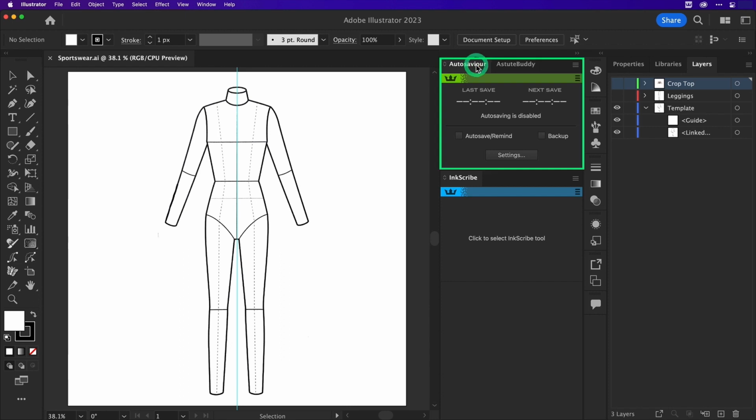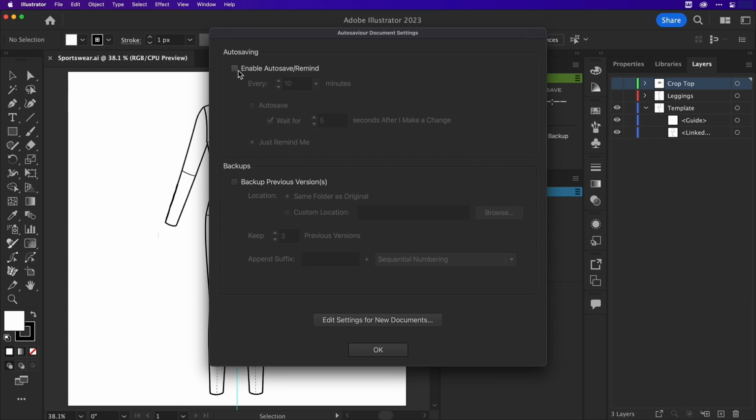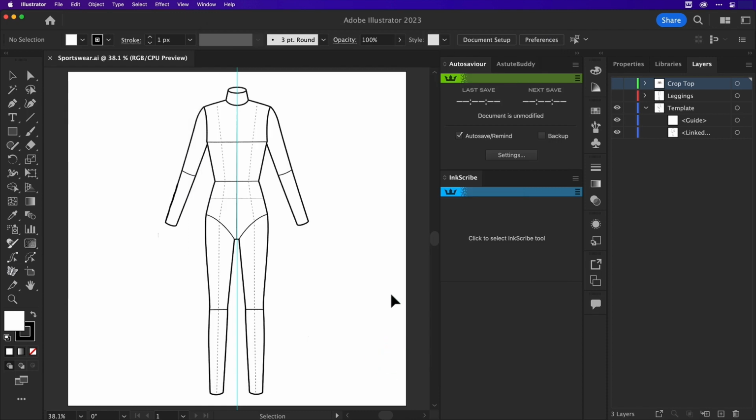Autosavior can autosave your work, or remind you to back up your work at certain time intervals. If we click the Settings button, a new dialog opens and we can enable it to autosave every 10 minutes, or just to remind us to save. It also gives you the option to enable multiple backups, so you don't accidentally save over a piece of work. But for this project, I'm just going to have the plugin prompt us to save every 10 minutes, clicking OK to confirm. Now that we set that all up, I've got one more thing to do before I start drawing.